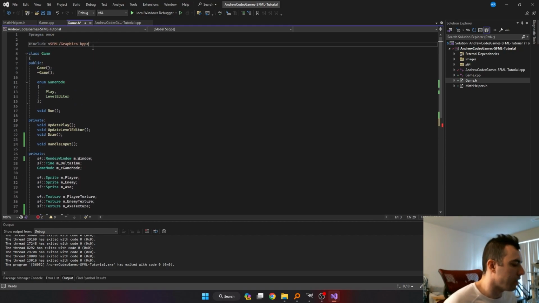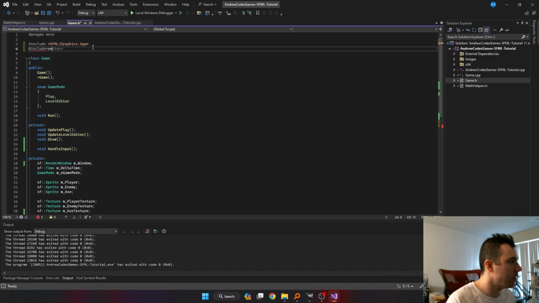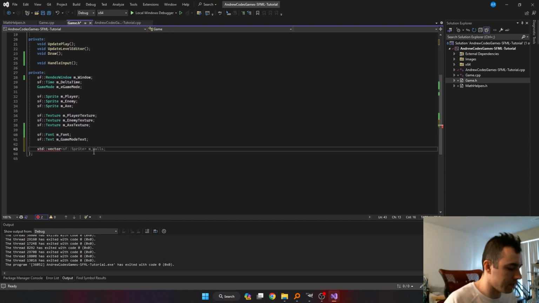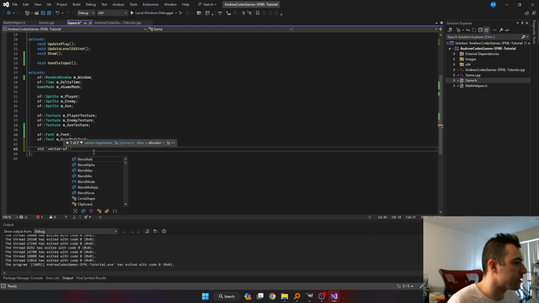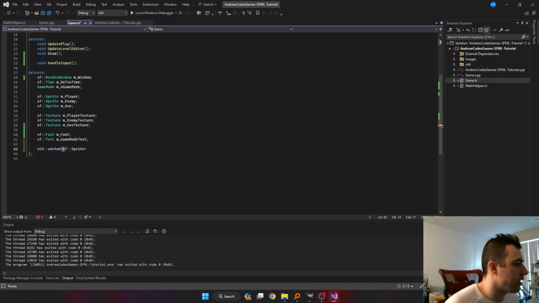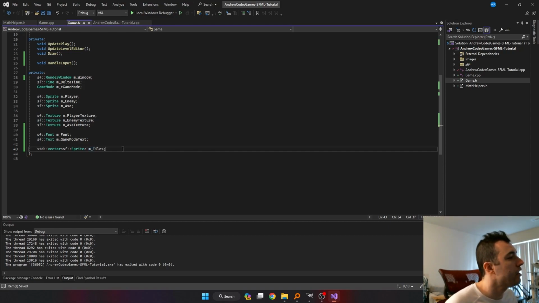So the first thing we need to do up top is include vector. And then we can say std::vector. Std is just standard because it comes from the standard template library. And we'll say standard vector of sprites. So these chevron arrows say what type is going to be stored inside of this vector. So it's going to be a vector of sprites, a list of sprites. And we're going to call this our tiles.